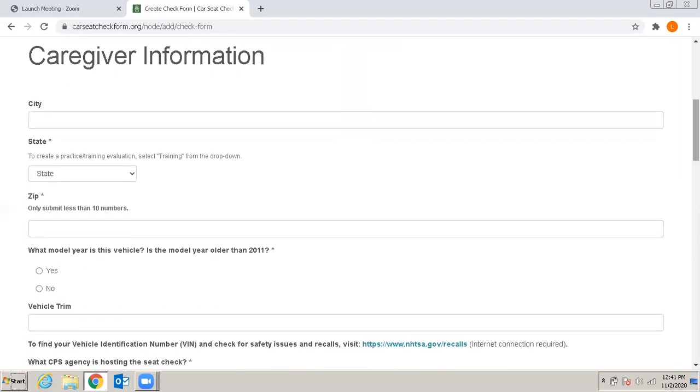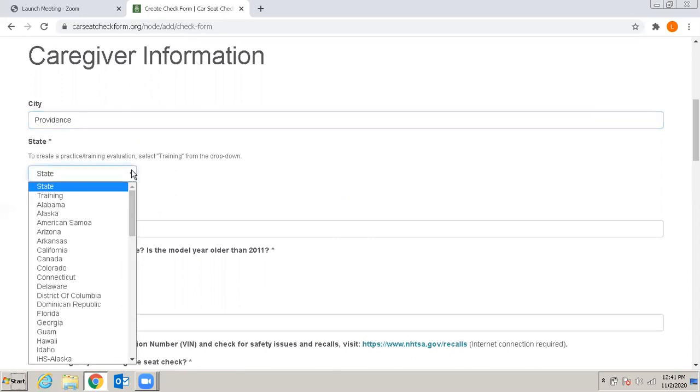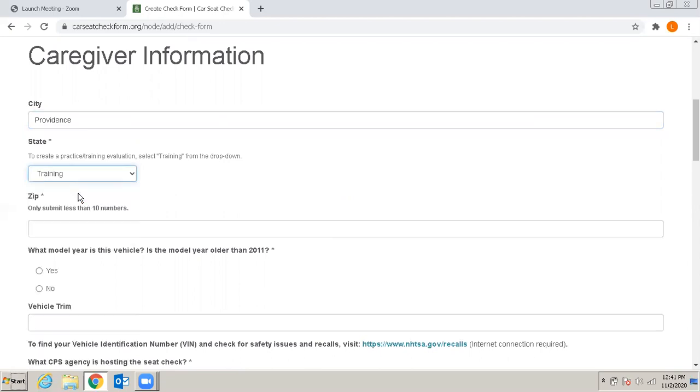So the first thing that we do is we put in the caregiver information. So wherever city the caregiver is from, as well as their state. For now, I'm going to check off training, and this is a great option too if you just want to mess around with the form and take a look at all the questions. If you select training, then it won't keep this data. So you can type whatever you want, and when you're done, it will be deleted. So it won't be counted towards anything. And then we'll put in our zip code.